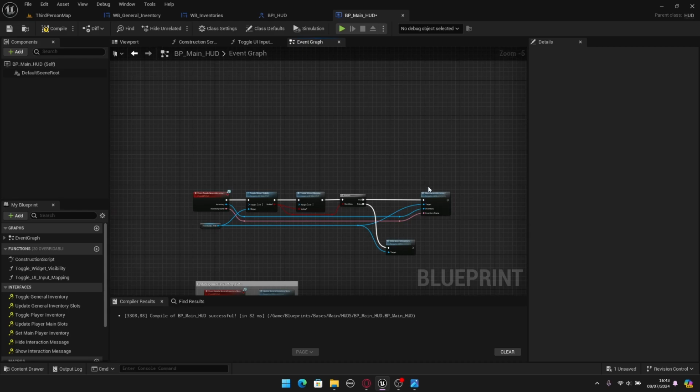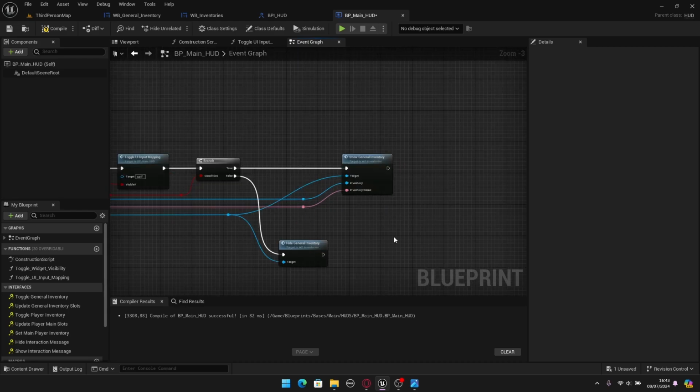This is basically it for this part. Now we need to update the general inventory slots. So when we open the inventory, we need this inventory to show the chest items that we have, so we need to update the slots.